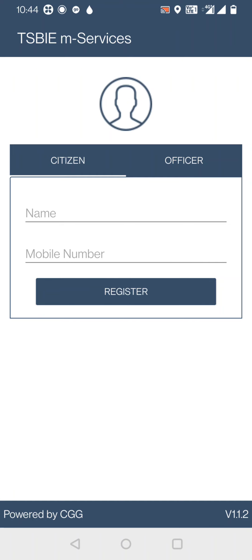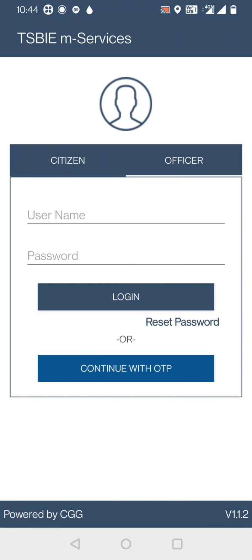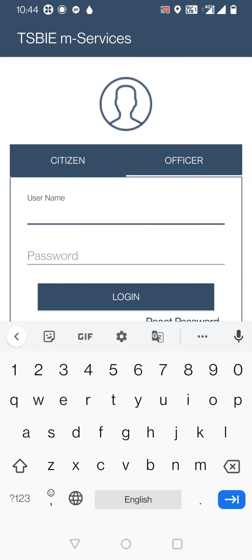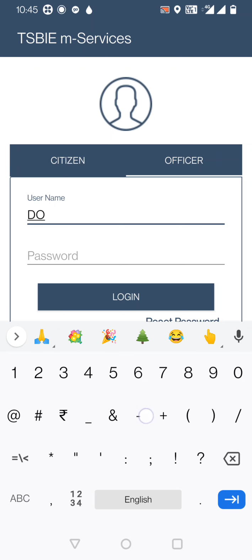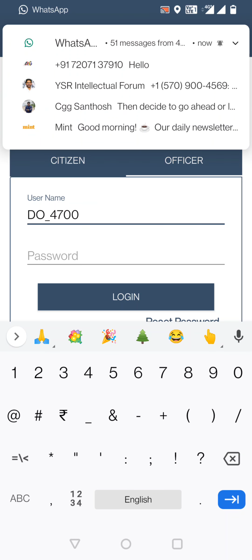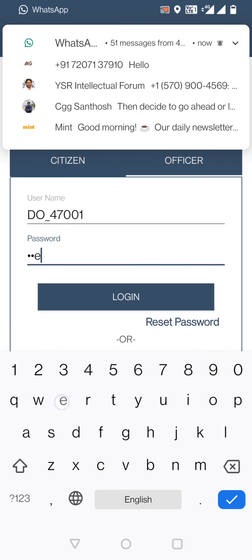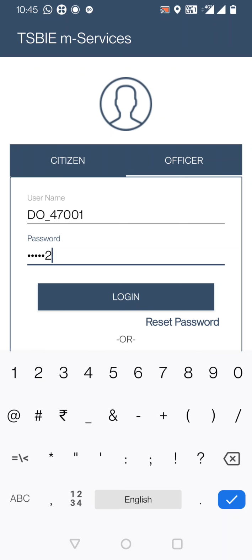and click on the officer tab and enter the username and password provided to the user. For example, I am logging in with devo_47001 and the password as BIE@123. For all users, the default password will be BIE@123. After entering the username and password, the user has to click on the login button.